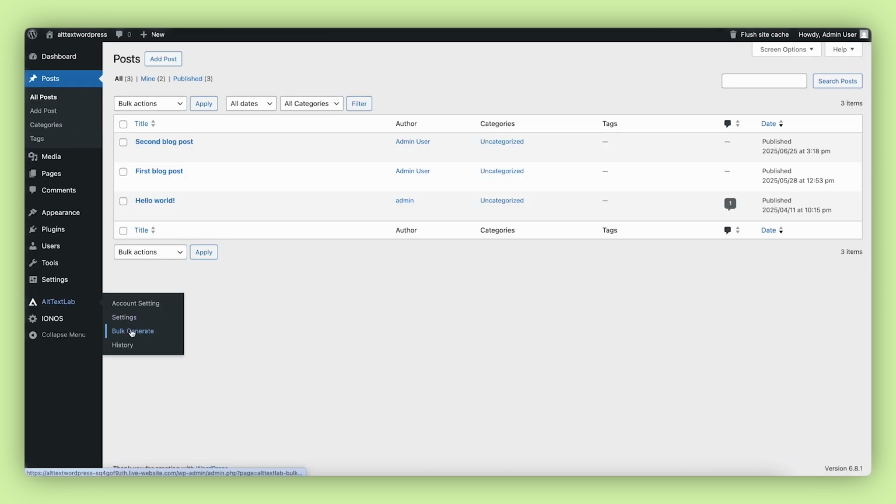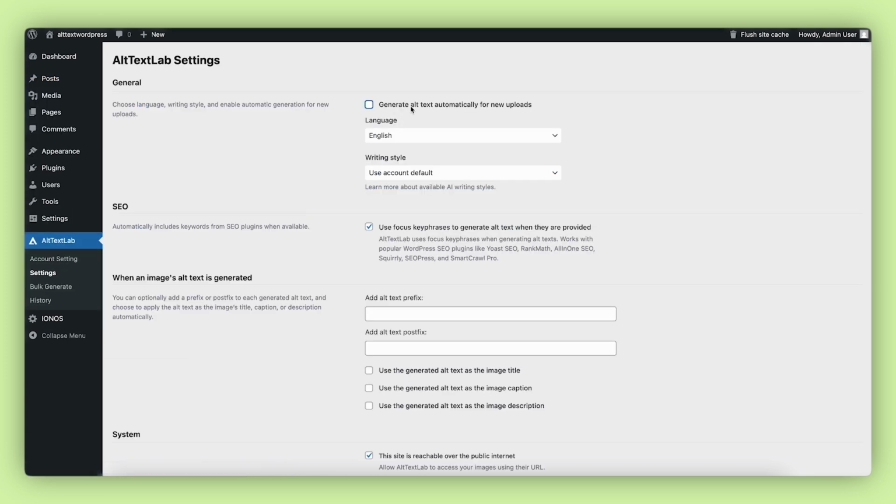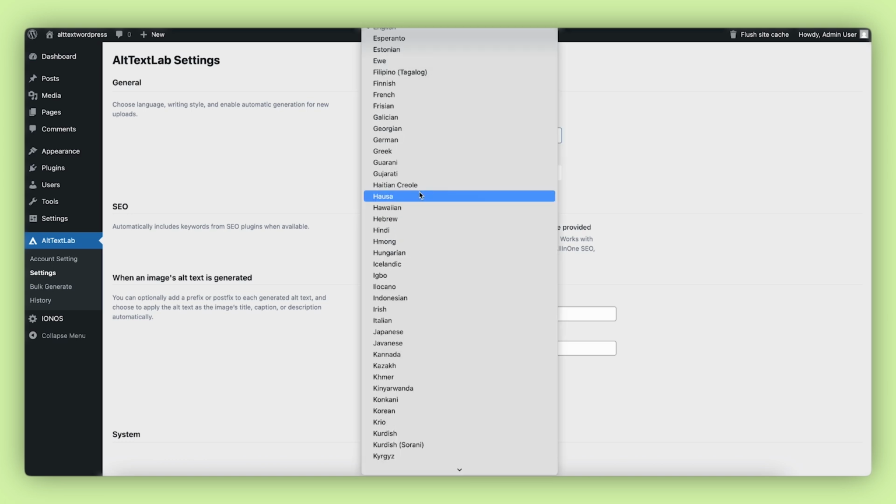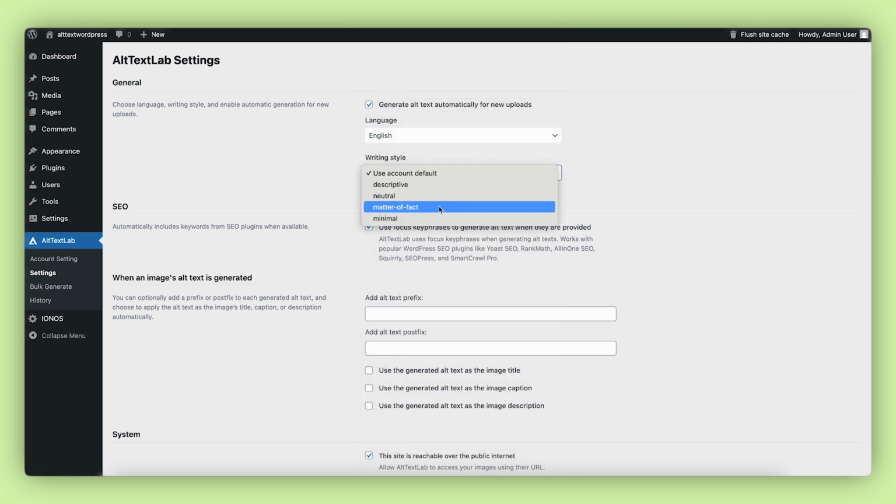Now, let's go back to the plugin settings. Here you can control how the plugin behaves. You can turn auto generation on or off for new uploads. You can also choose the language and writing style you want the AI to use. For example, short and simple, or more descriptive. There's more about this in our documentation.